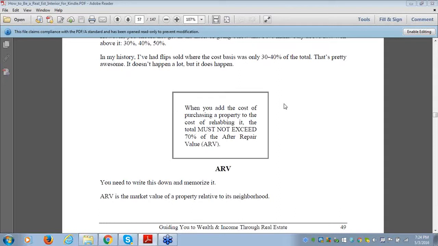ARV is after repair value, okay? And what that means is that's what we project or perceive to be the future market value of the property once it's been remodeled, okay? It's what we call the market value of a property that's fully in service and just has reasonable wear and tear and does not need any major overhaul. It does not need a new kitchen, roof, bathroom, windows, any of that kind of stuff. It's pretty much an arm's length transaction and move-in condition. Everybody's happy, okay?